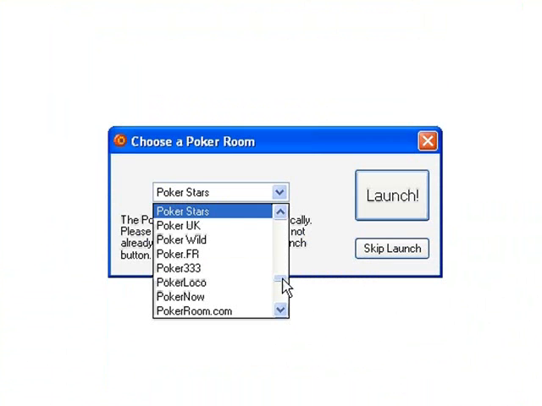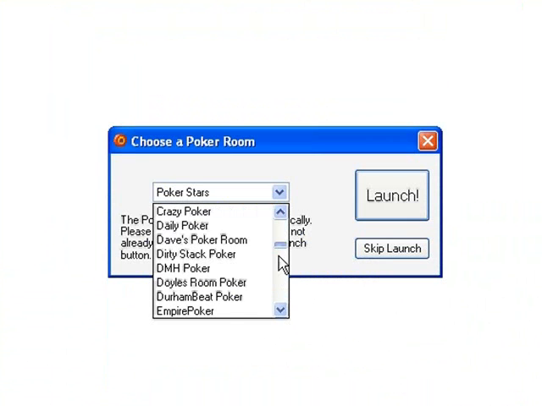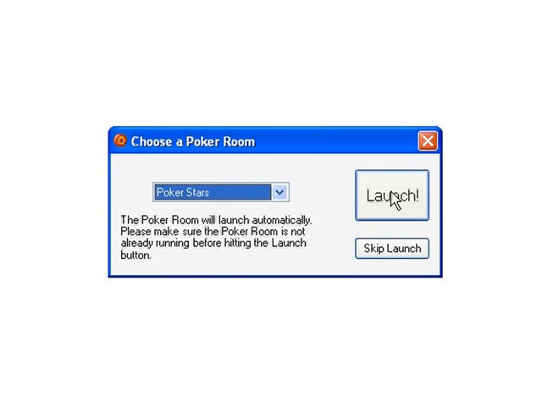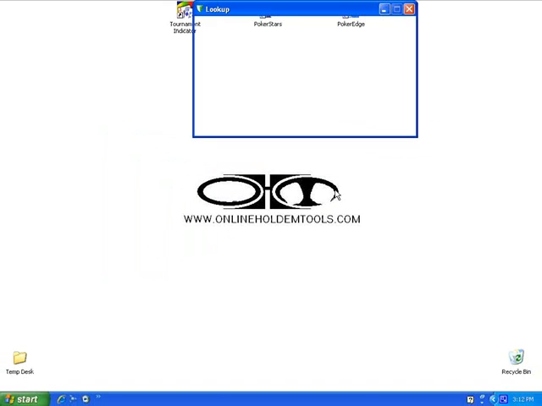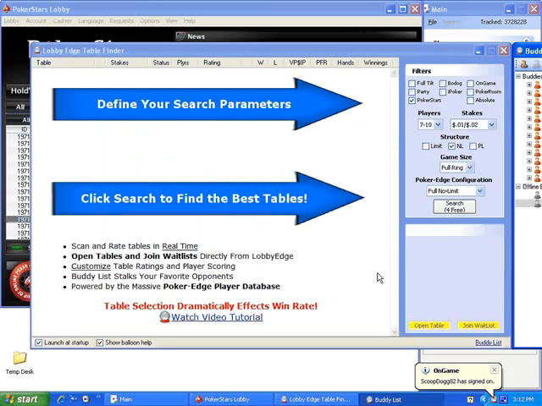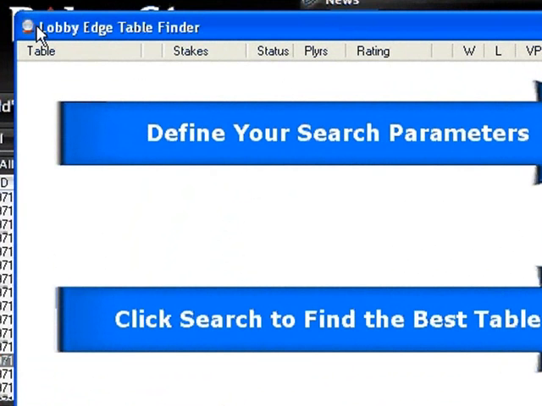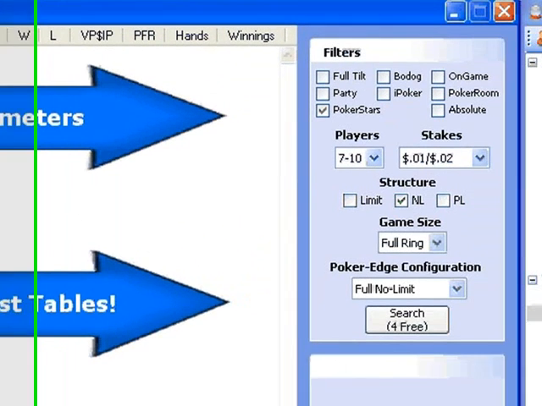Got to choose a poker room here. Got the drop down. You can see it supports many poker rooms, so wherever you like to play. PokerStars personally here. Launch. The software will actually start the program. This is Lobby Edge, a part of Poker Edge.